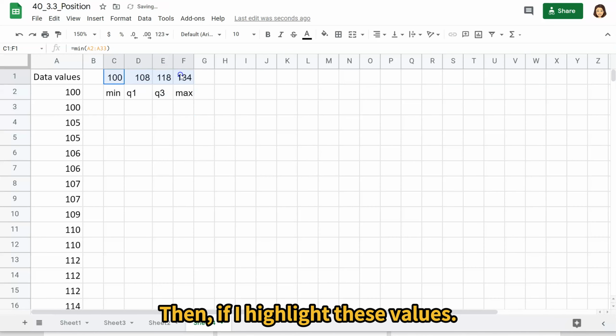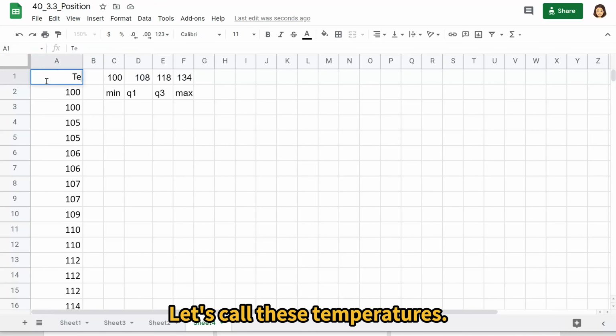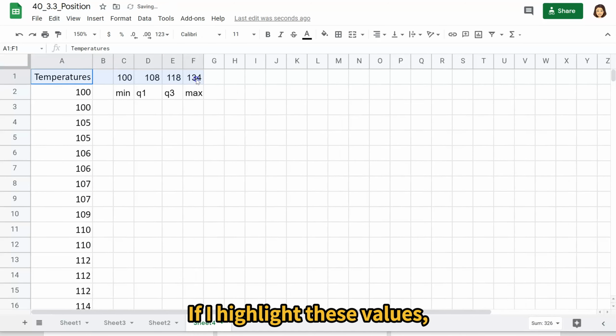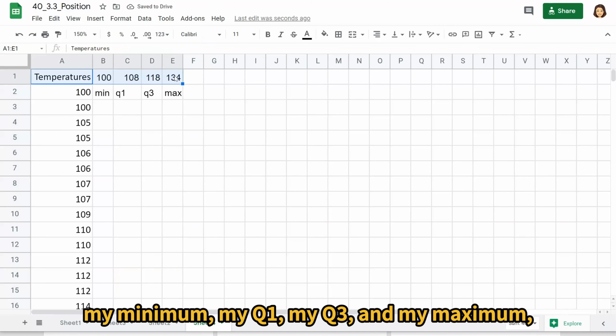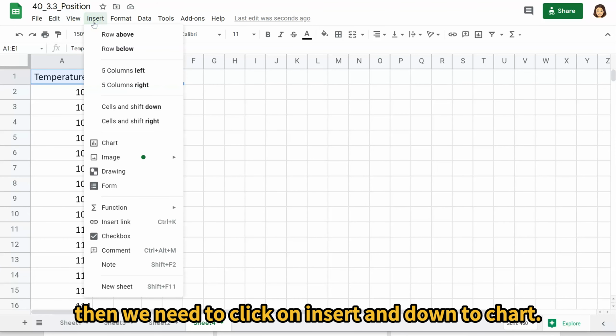Then, if I highlight these values, let's call these temperatures. If I highlight these values, my minimum, my Q1, my Q3, and my maximum, then we need to click on Insert and down to Chart.